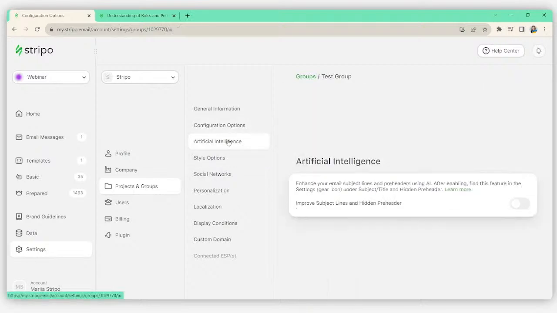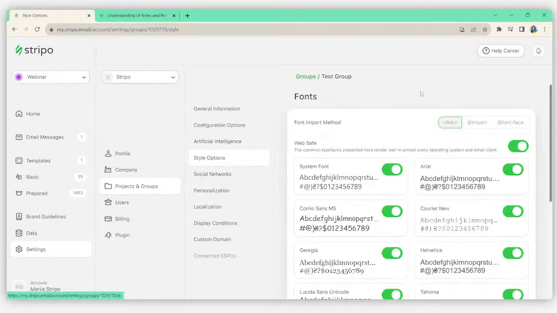Also, we have the artificial intelligence tab. To improve subject lines and hidden preheader, you may enable this feature. We have discussed it in one of our previous webinars. Don't hesitate to check it, rather interesting. Style options.